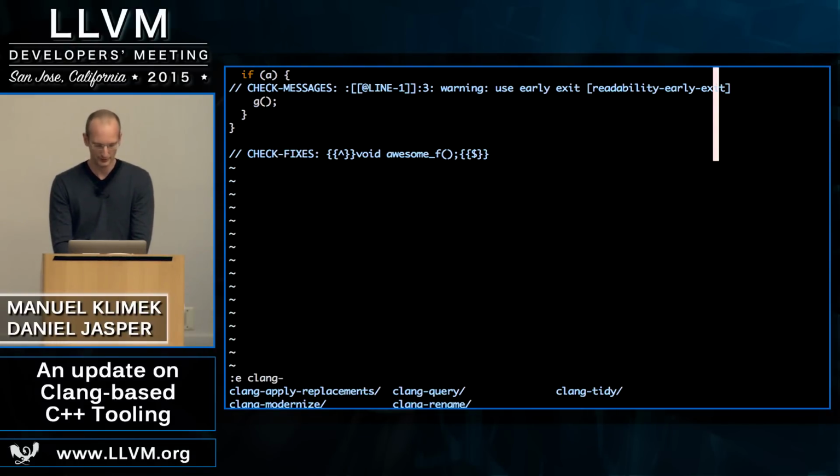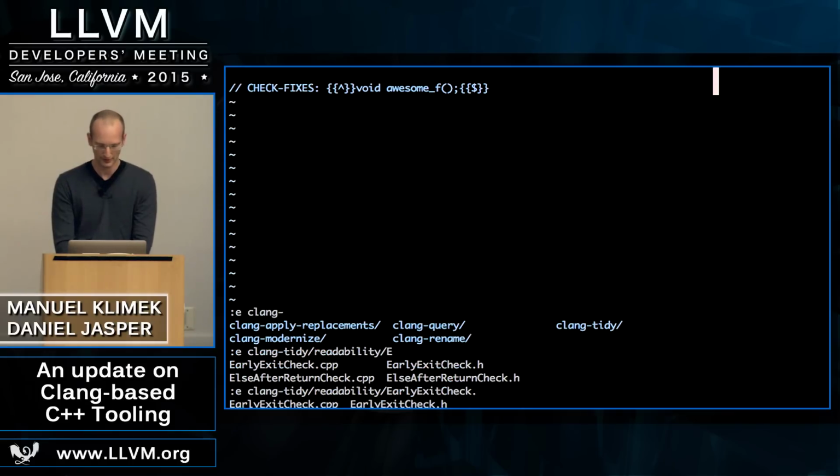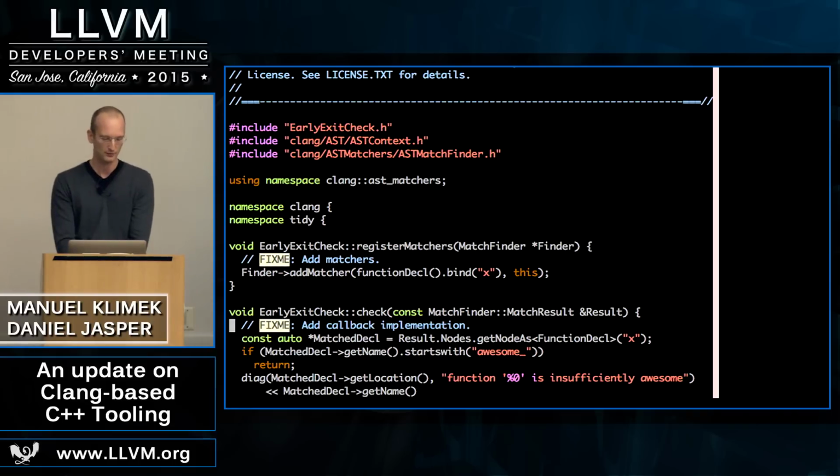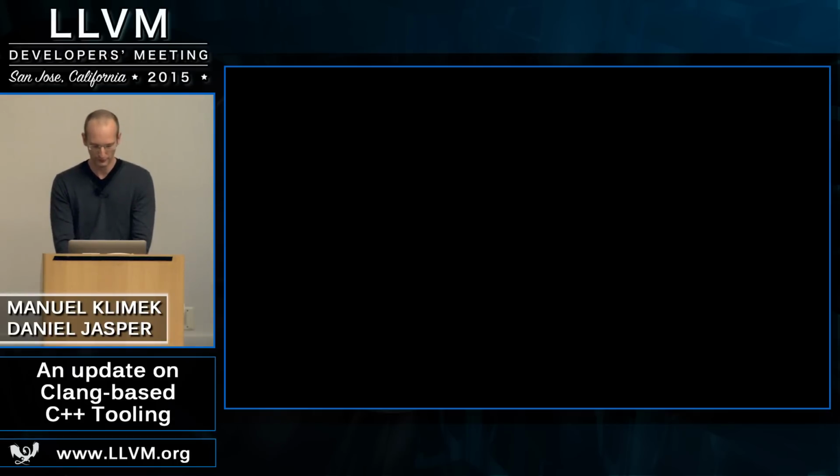In the clang-tidy directory, under readability, we have an EarlyExitCheck.cpp. And that basically has two functions. It has a registerMatchers function, where we use the AST matchers, about which Daniel just talked, to actually find what we want to mark. And then it has a check callback that gets called every time the AST matcher that we registered matches, where we will produce our diagnostic. And the first thing is, how do we figure out what AST matcher to use? For that, we have a couple of tools.